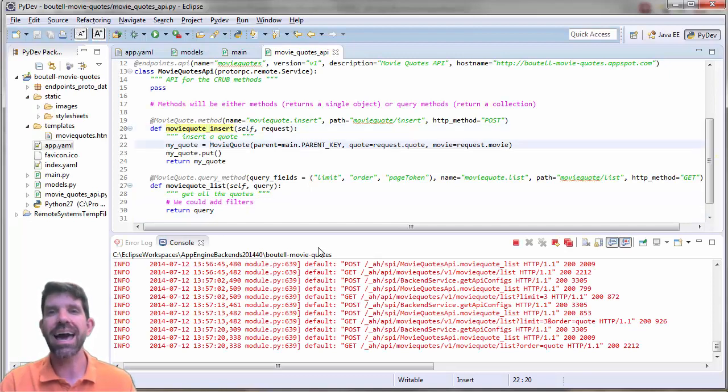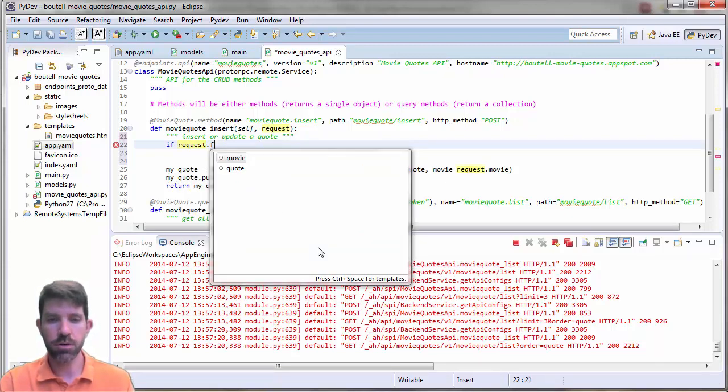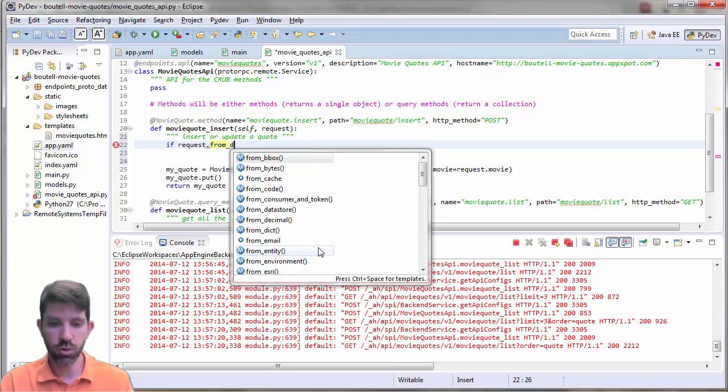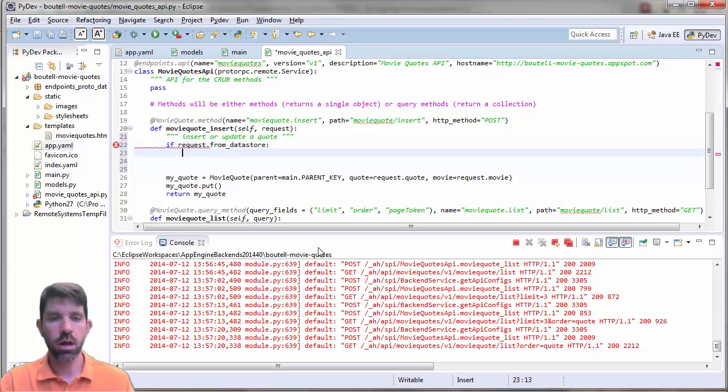We can get by just adding a couple of lines here. So, insert or update a quote. What we want to do is check whether the request they're making is something that's already in the data store. That's just a simple if statement. So if request, and the way that we do that is there is a from_data_store that's here. While it's completing as a method here, we actually are going to use it as a field. So if request.from_data_store, then what we can just use is for my quote.